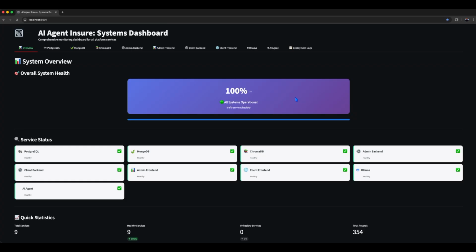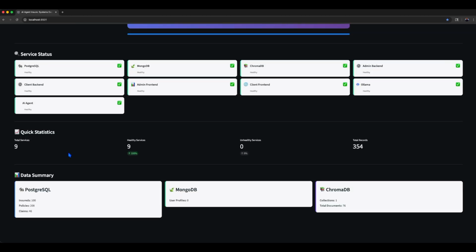Okay, now that the app is deployed, let's take a look around, starting with the systems dashboard. Here, we can see that all systems are operational, with a list of each service and its current status. Quick Statistics tells us we have 9 total services, all of which are healthy, and in our database, we have 354 total records. Now, these are the records that were inserted into the Postgres database from CSV files. And looking at the data summary, we see a breakdown of the 354 records.